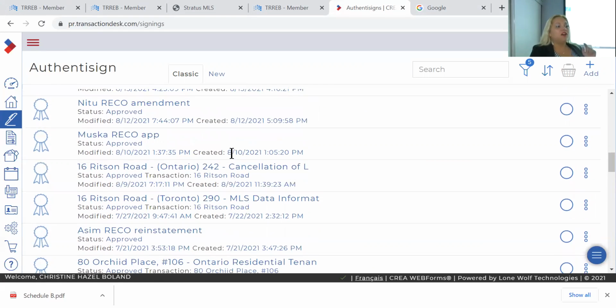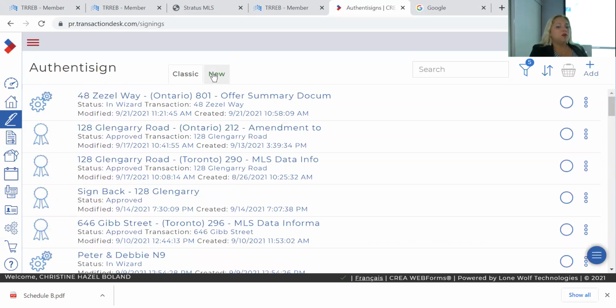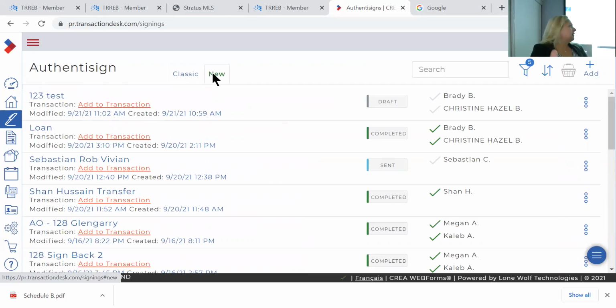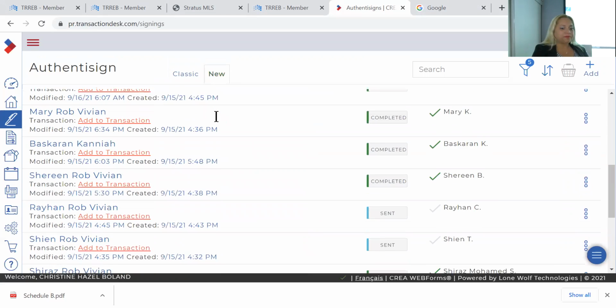Or, like I say, if you know off the bat that there's something you desperately need from there, or something you definitely didn't save, go back in and do it, because it's not showing up. When I opened the new Authentisign, there was nothing in here, absolutely nothing, right?